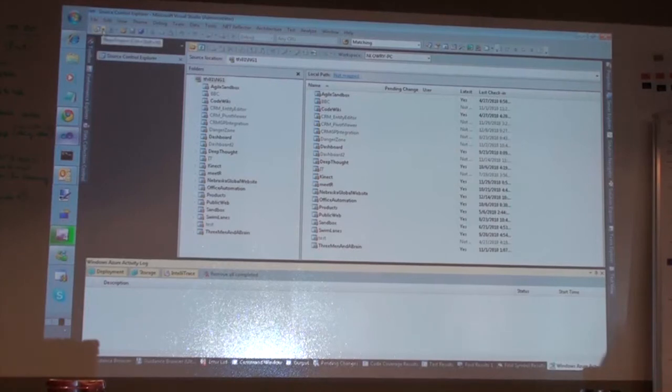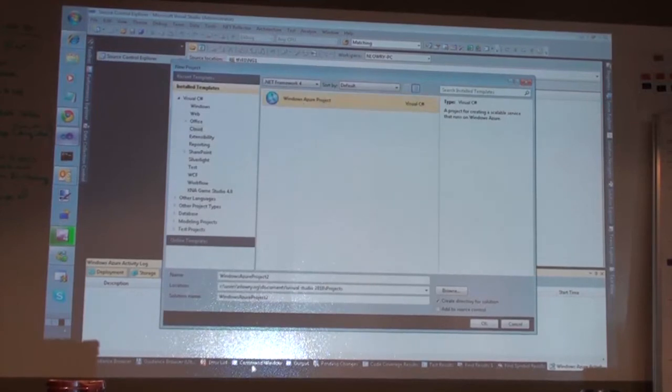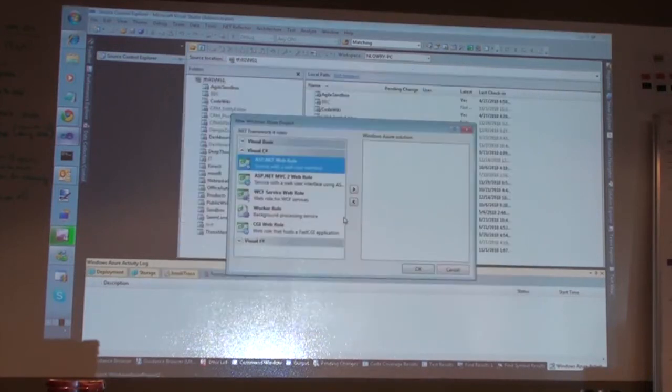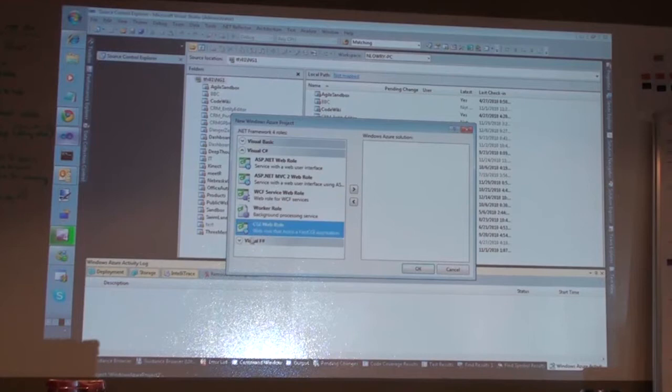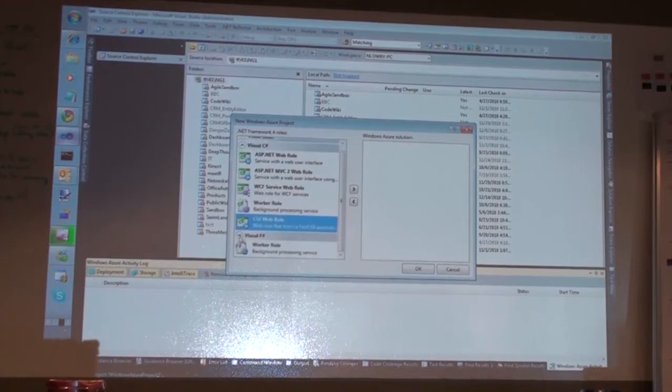From here, not a lot has changed from the last one. You're going to do a new project, an Azure project. That's just under cloud. And from there, it's going to prompt you to, like, what do you want it to be? Do you want it to be ASP.NET MVC, a WCF service, worker role, or a CGI role, or do you want to do weird stuff?